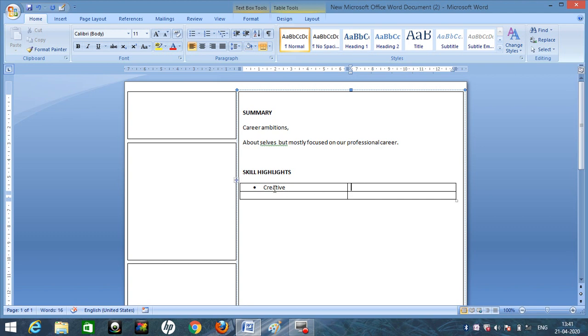So again I need a bullet. The next time I will use a shortcut for this bullet, which is simply the star. You'll find it with the 8 button on top of your keyboard. We'll put a star here first and then press the space bar. So my bullet is automatically added. Alright, so the second point I'm adding over here is innovative.